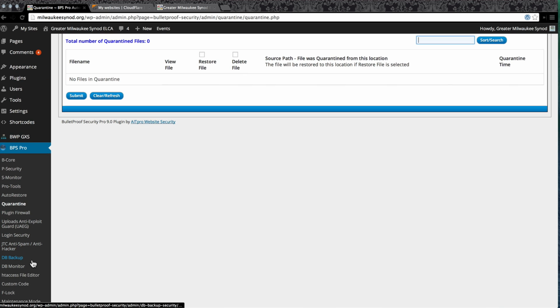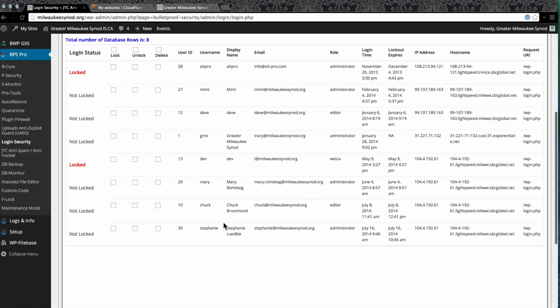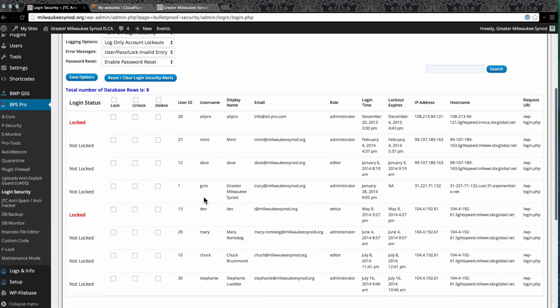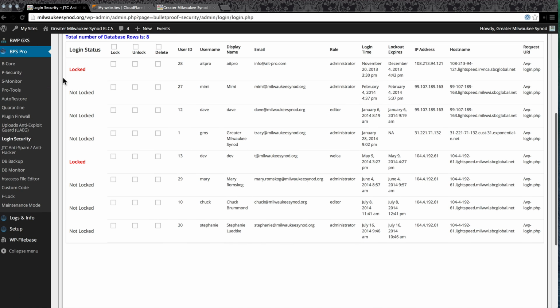That's if things explode. Right now we also have the login security set up, and this login security will show if anyone is locked. So any accounts that are locked, in other words, if people are putting in the wrong password more than 3 times, I think, it'll probably be locked. It also shows a history of who's been locked. You can lock, unlock, or delete.